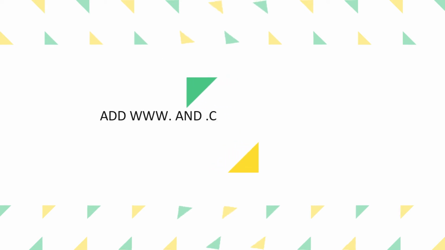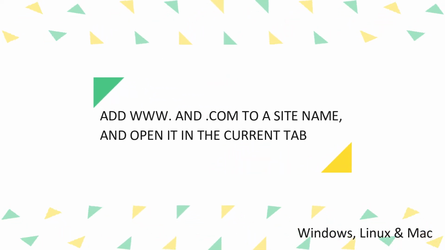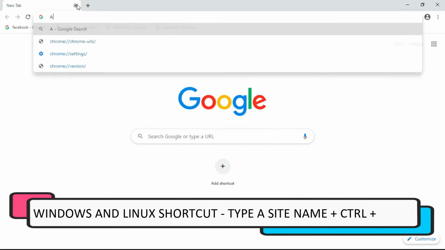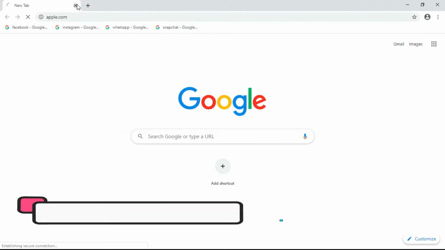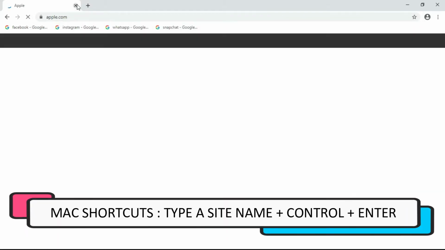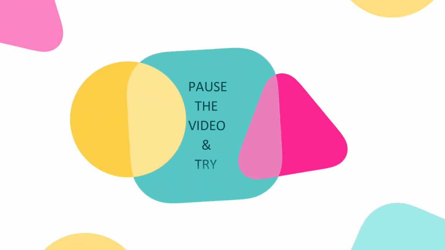Add www and com to a site name, and open in the current tab. Windows and Linux shortcut: type a site name plus Control plus Enter. Mac shortcuts: type a site name plus Control plus Enter. Pause the video and try.